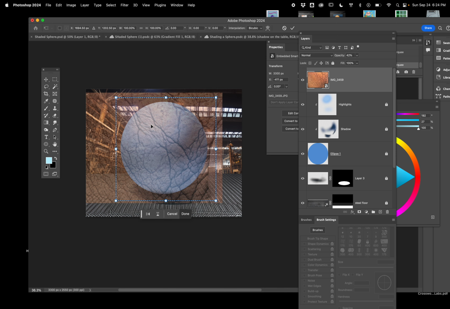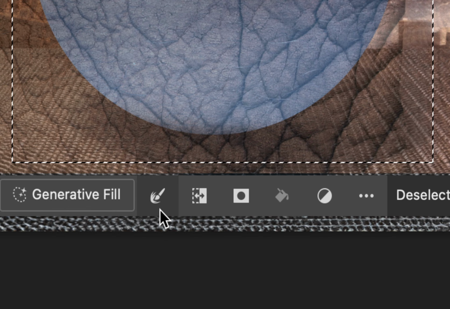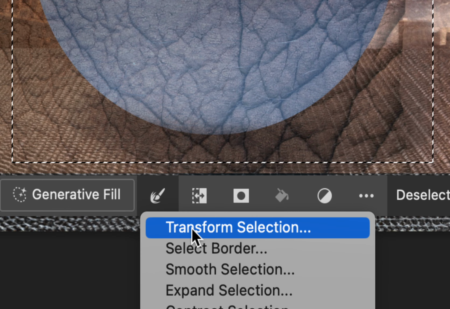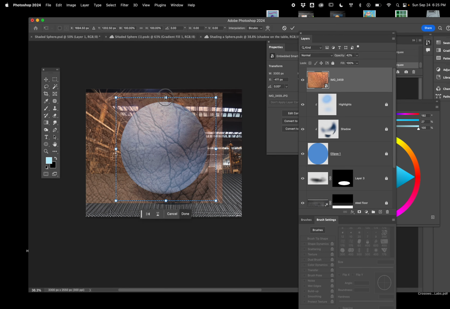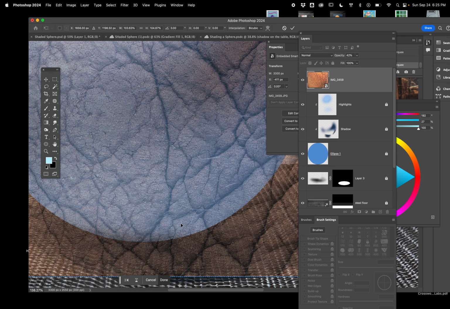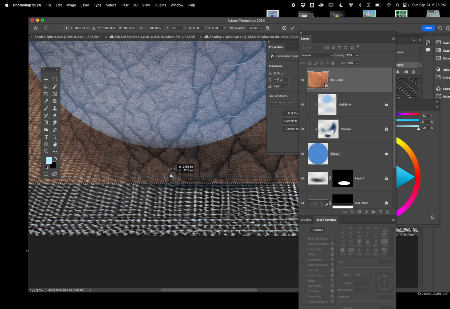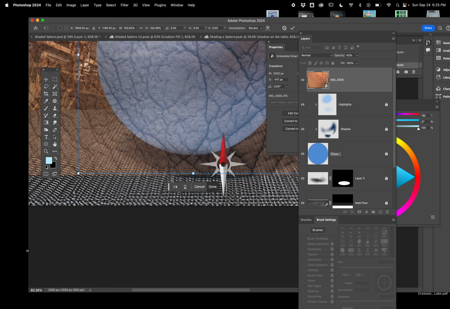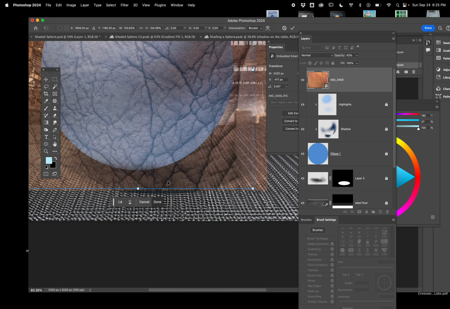We'll hit this button and transform the selection. So watch this. Once you have that selection, you can click this button, transform the selection. I'm going to resize this a little bit. I want it to be a little bit bigger without going over the edge. So I'm going to zoom in here. I don't want to go past the edge there. I want to go like right here. And then when you got it, go ahead and press done. Great. That's what we're looking for right there.